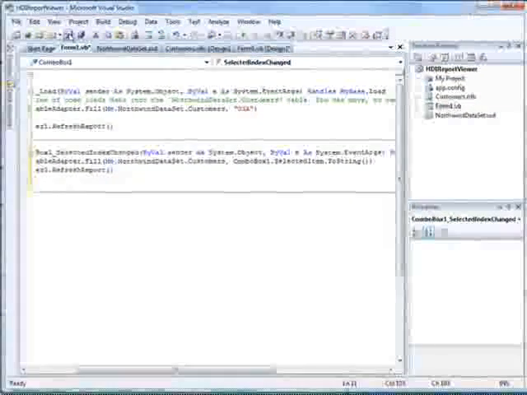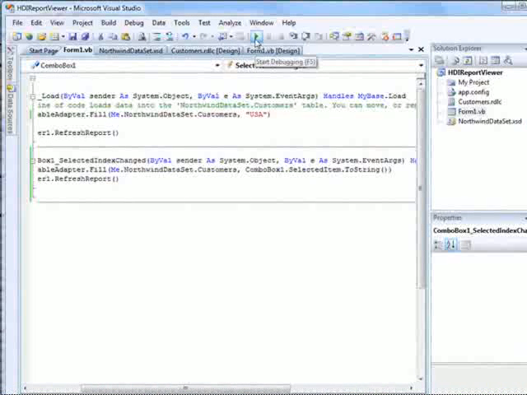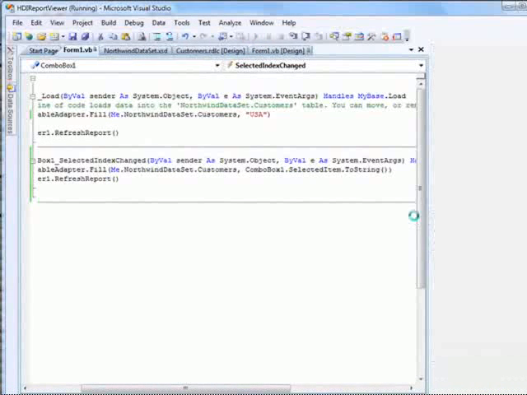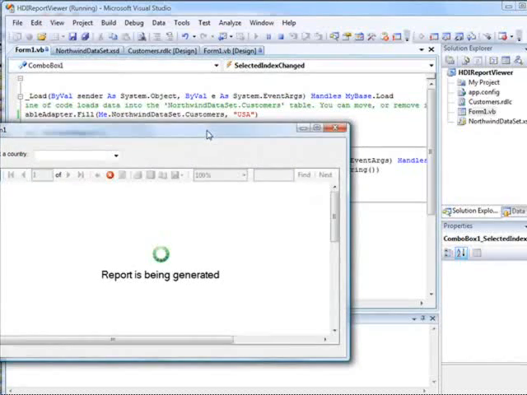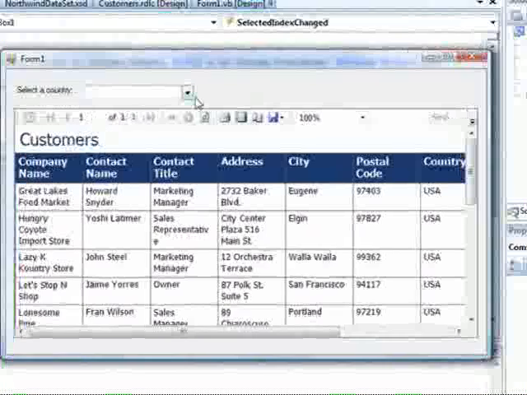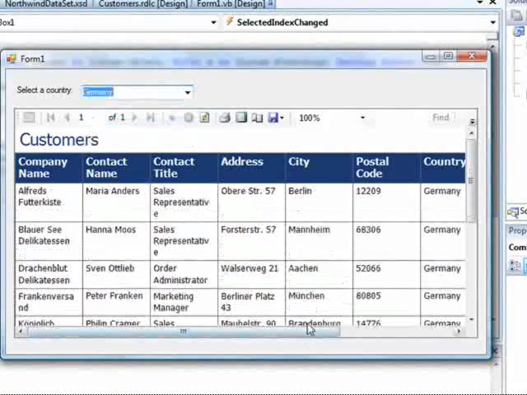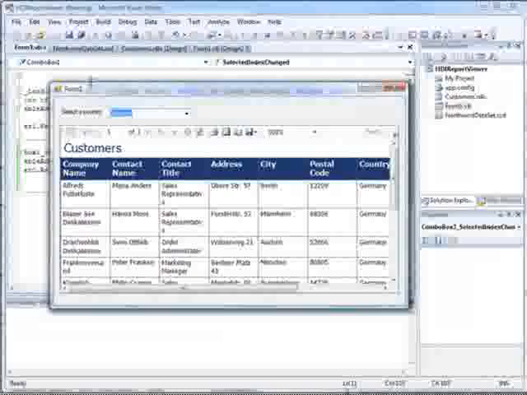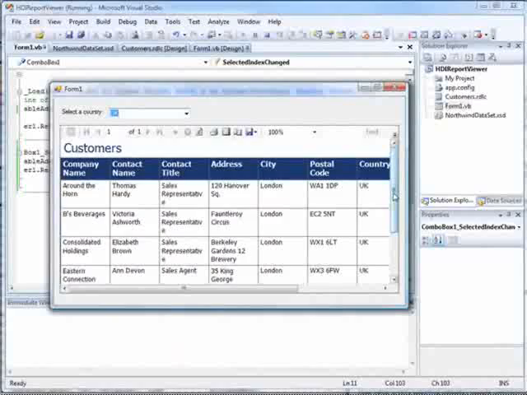So right now, if I run this example, I should be able to see first a report with all the customers from the United States, and here we are. And now if a user goes ahead and changes to Germany, I get all the customers from Germany. And the UK, I get all the customers from the UK.